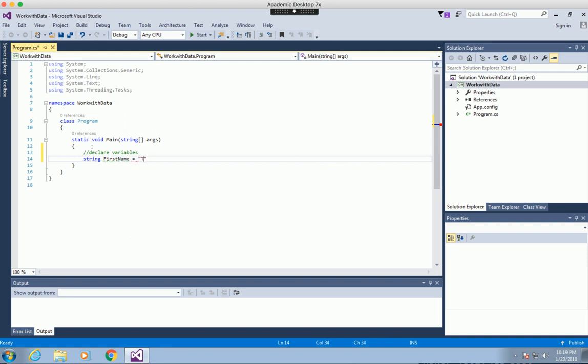Okay, so we specify the type of the variable. So this is the name of the variable, and this is the value of the variable. Okay, so basically this one right here is gonna be stored in the memory, and this one is gonna be the alias pointing to the location where the information right here is gonna be stored. Similarly, we're gonna declare the last name. Still a string type. Okay.